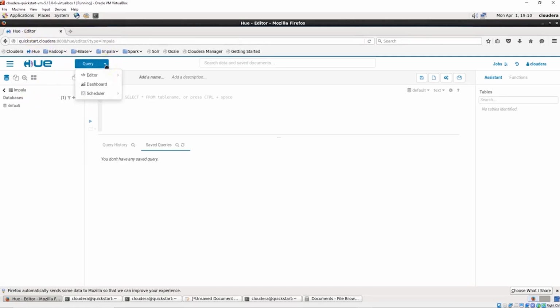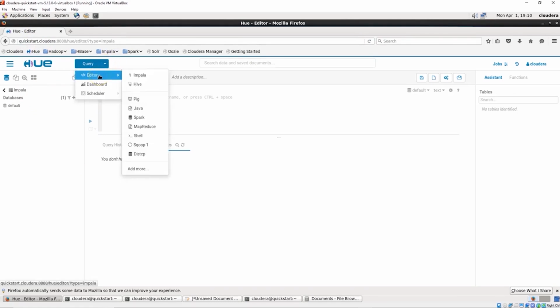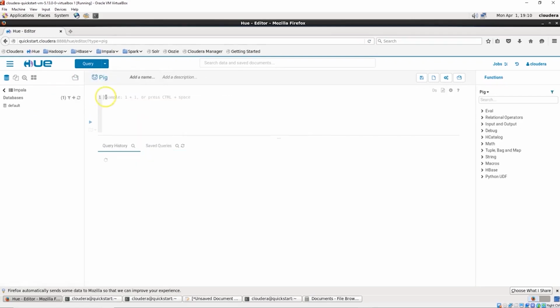If you click on the pull-down menu and go under editor, you can see there's our Impala, our Hive, Pig, along with a bunch of other query languages you can use. And we're going under Pig. And then once you're in Pig, we can go ahead and use our command line here and just click that little blue button to start it up and running.